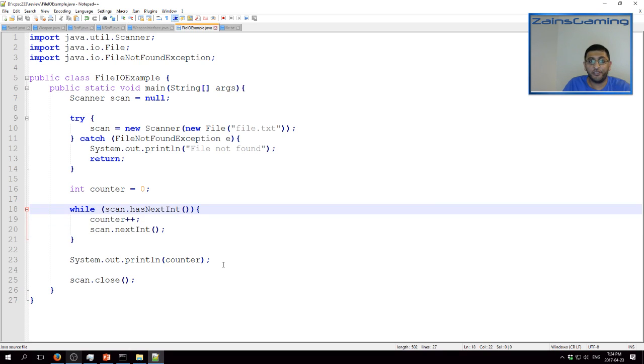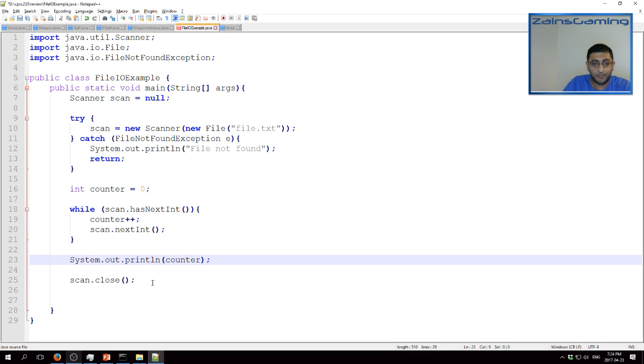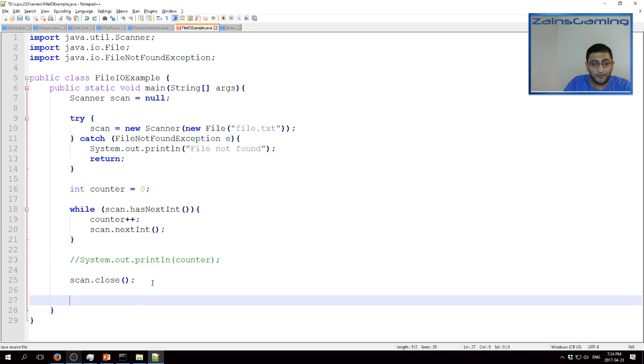So this is essentially our file input part. So input, we're reading from the file. Writing to a file doesn't necessarily have to be that much different. I'm just going to comment that out there. So we're going to create a print writer.